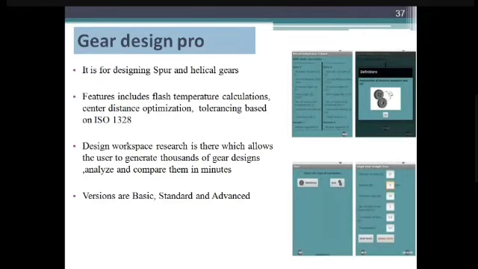So Gear Design Pro. It is for designing spur and helical gears, with optimization and tolerance based on ISO 1328.